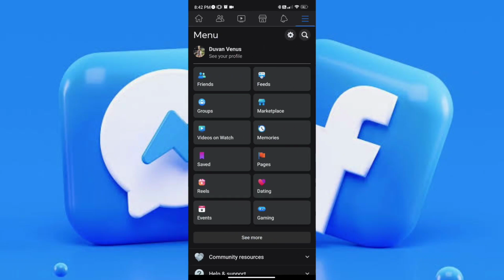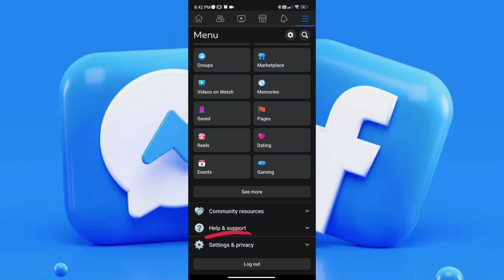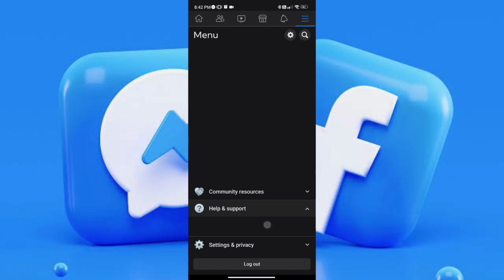And once you've tapped it, you will be transferred to the screen. In this screen, all you have to do is scroll down and look for the help and support category. Let's go ahead and tap it.